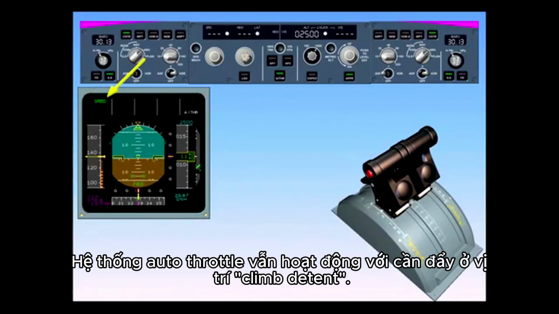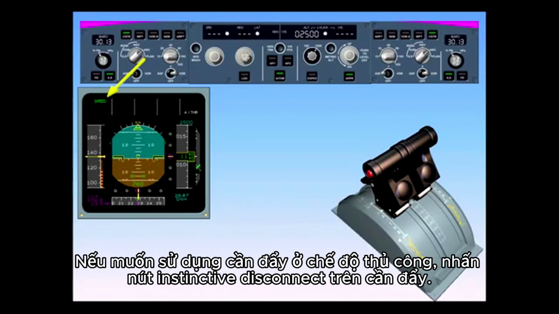The auto-throttle system is still engaged, with the thrust levers in the climb detent. If you wish to use the throttles in the manual mode, press the instinctive disconnect push button on the thrust levers.